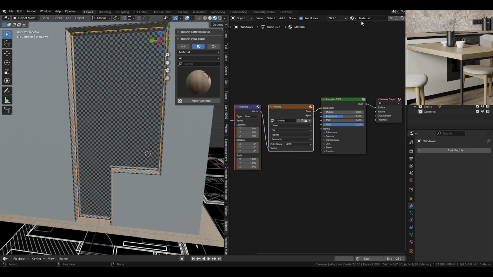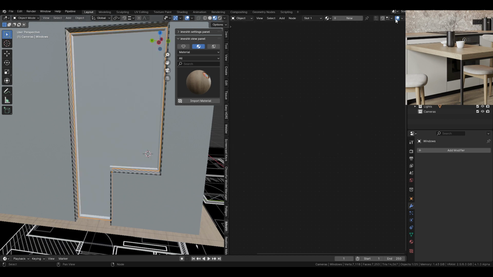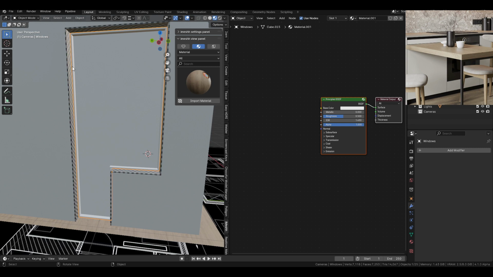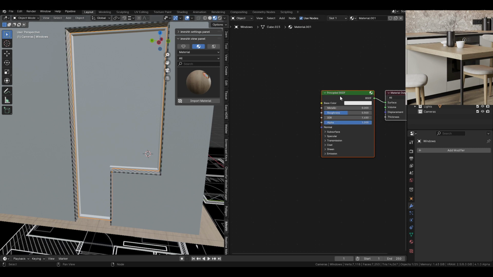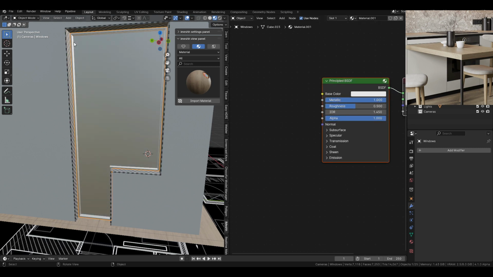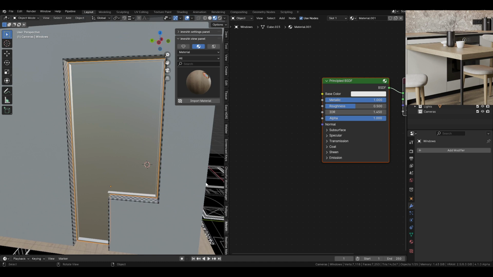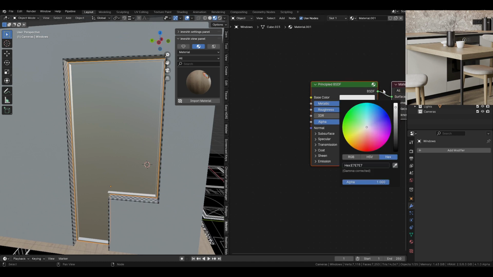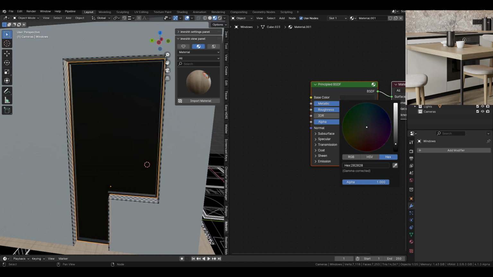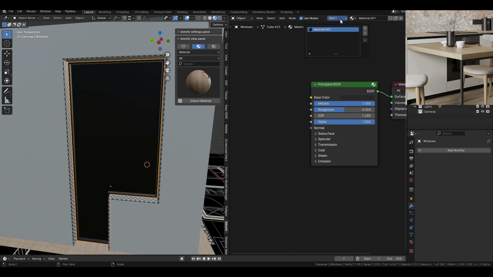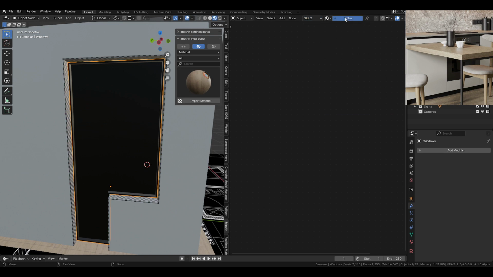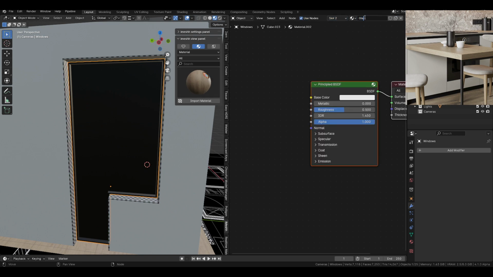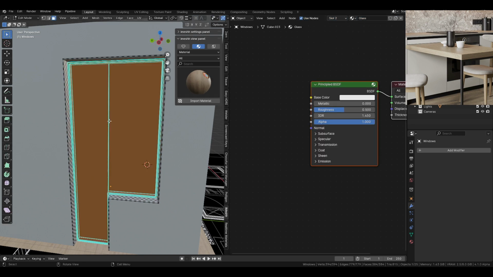So first I need to apply material to my window. Click new and apply, and make this metallic like this for the frame of the window, and change the color to black like this. And now I need to assign another slot and name it glass, and assign it to this and this faces.